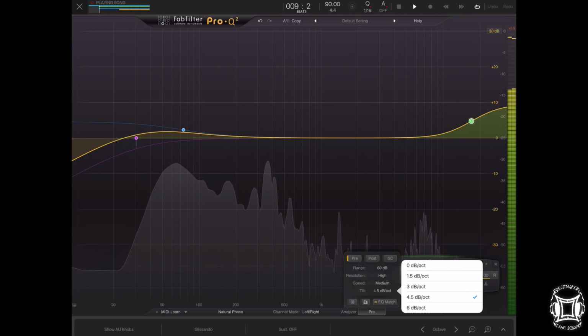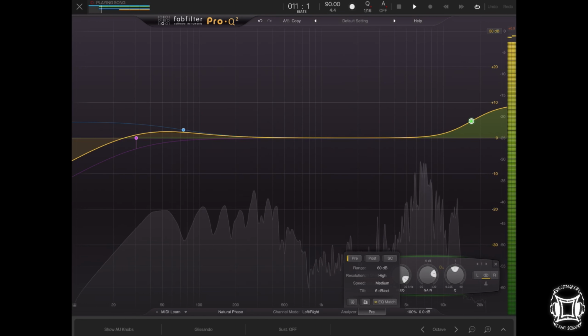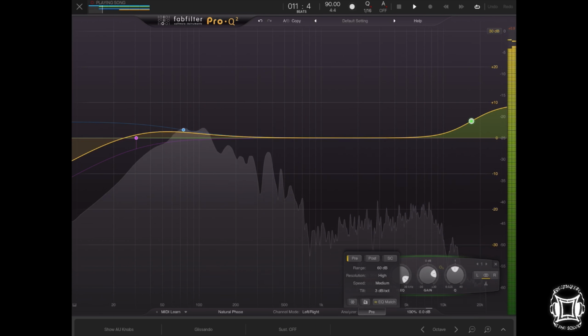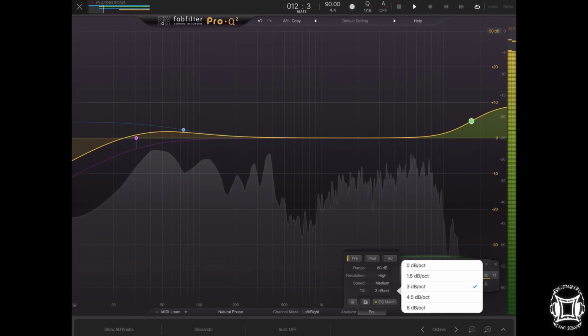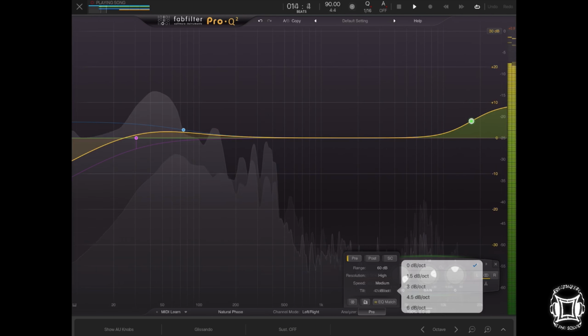So now I'm going to change this to 6 decibels per octave. So you can see it gets lower. When I change this to 3, you'll see it gets higher. 1.5 even higher. And 0 even higher.